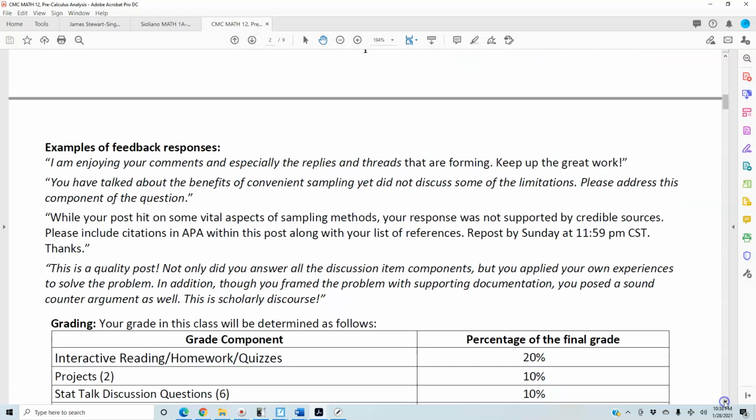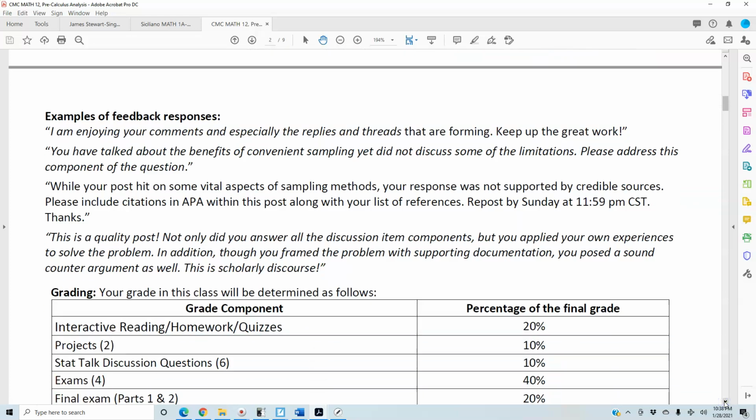So here are some examples of feedback responses. I'll just say the first one: I'm enjoying your comments and especially the replies and threads that are forming. Keep up the great work. So those are some of the things that you may see when you look through the comments, but that's something that you can look for and see as you go along through the course.